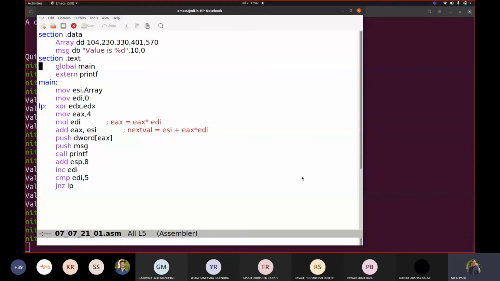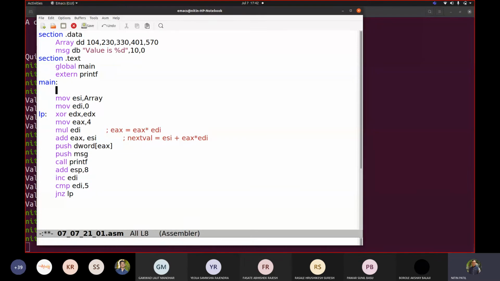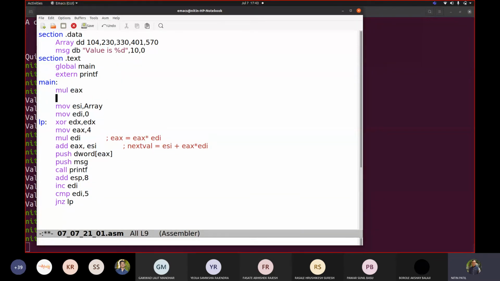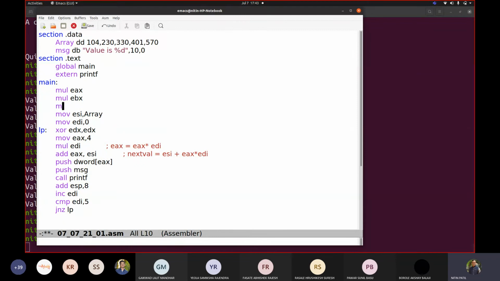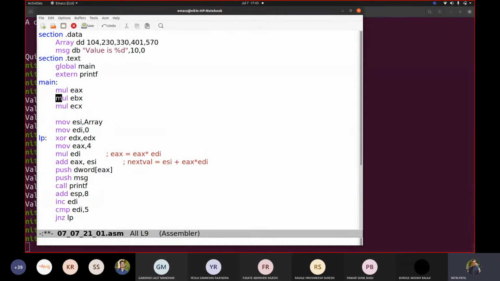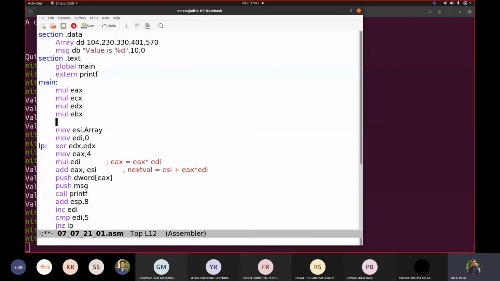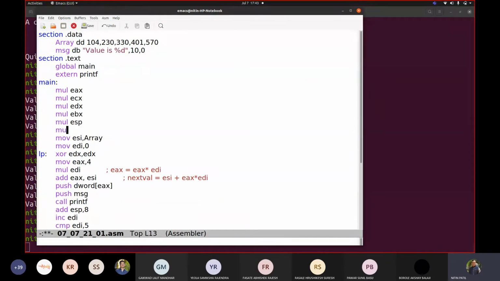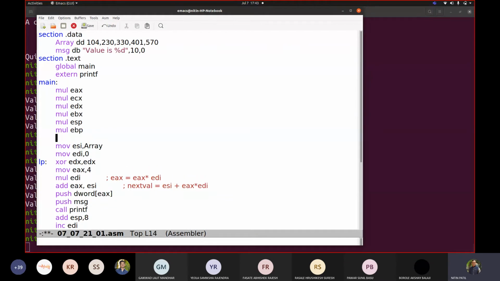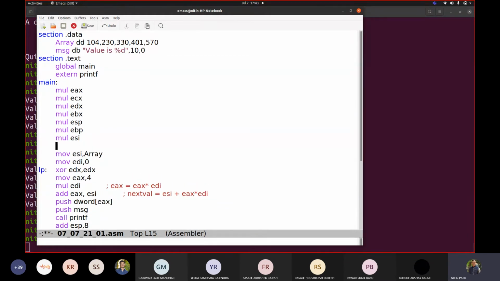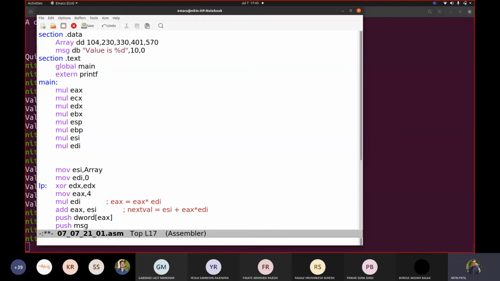So I will add these instructions at the bottom. Or at the top only, I will add that. So the instruction was this. Let us say mul EAX, mul EBX, sorry, we should have order maintained. Mul ECX, mul EDX, mul EBX, mul ESP, mul EBP, mul ESI, and we already had mul EDI. So we don't care about the remaining part.